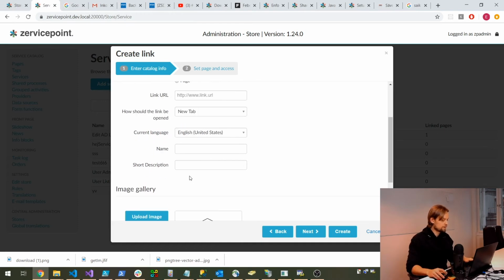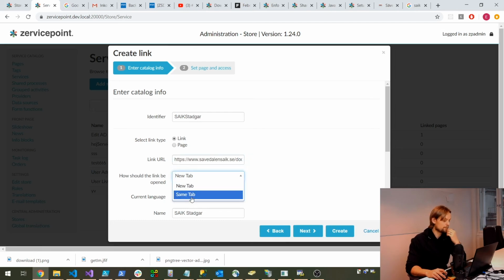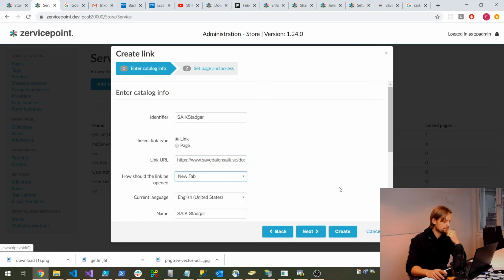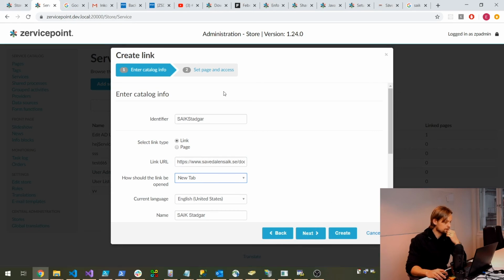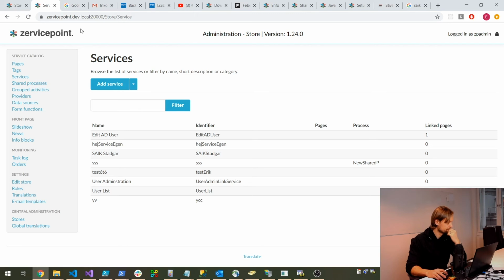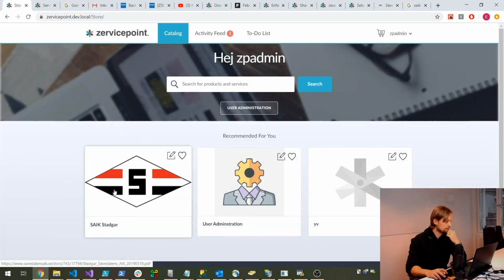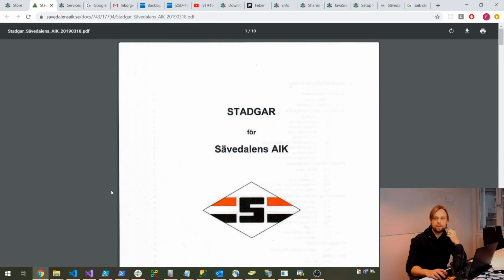I'm just going to give it an identifier. And paste the URL here, or we can choose if we'd like to open it in a new tab or in the same tab. I'm going with new tab. Let's make it recommended as well. And we click it and we get a new tab.